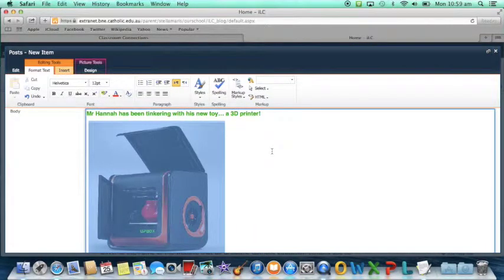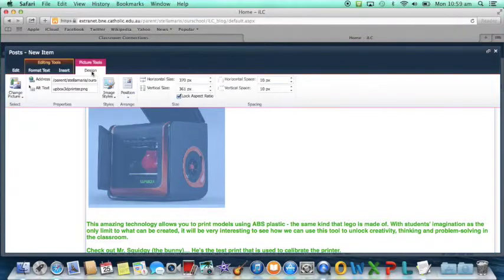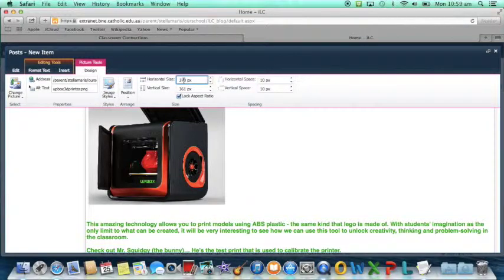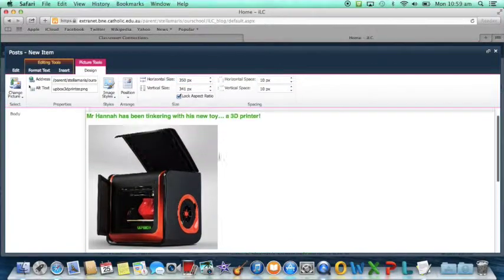But once you click that, you can, in here, see it says horizontal size, vertical size. You can change those there. Just make sure you've got that lock aspect ratio. So if I wanted to make that, say, a little bit smaller, I would type that in and press Enter, and it's just made that a little bit smaller.